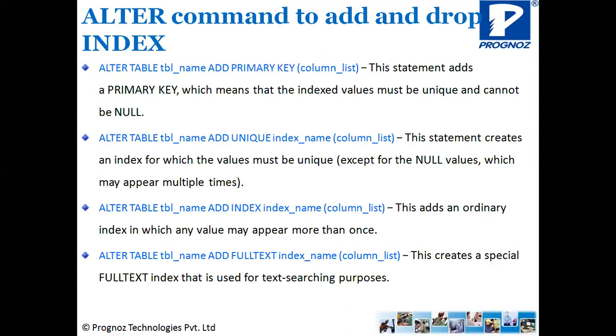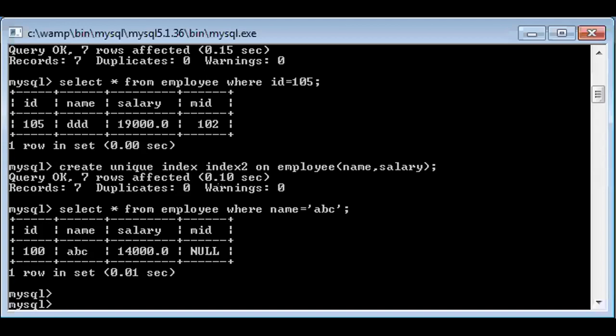Now, what is the use of that full text index? It is used for text searching purposes. Generally, if you're searching the data by using varchar columns, then it is better to apply a full text index instead of the simple index or unique index. Okay, so these are the three different ways of adding an index on a table by using the alter command. I'll just write down those queries over here.